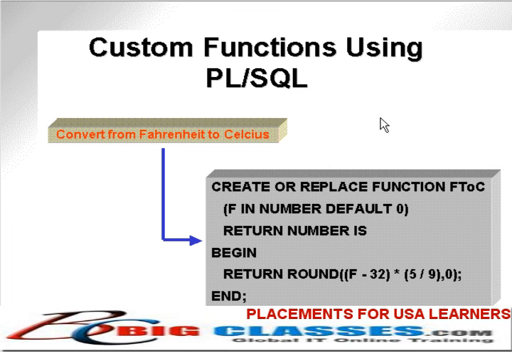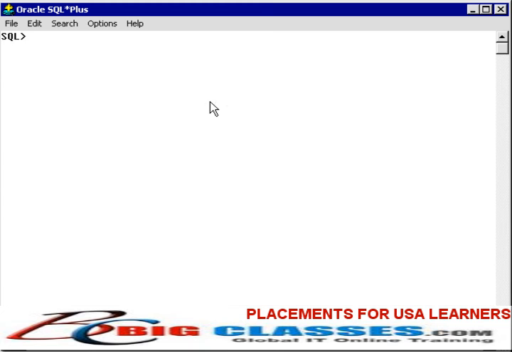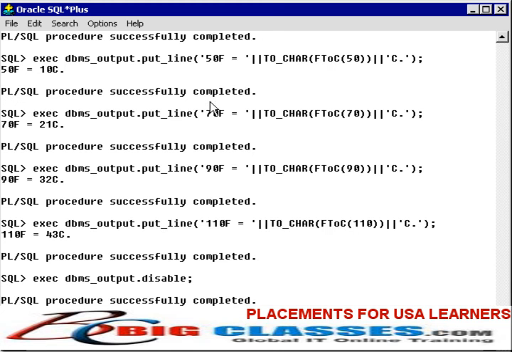Custom functions using PL/SQL. We've already seen the Fahrenheit to Celsius conversion function. All we're doing is we're taking a Fahrenheit number, subtracting 32, multiplying by 5/9 with this block of code. Once again, we'll go to PL/SQL and simply run the script.